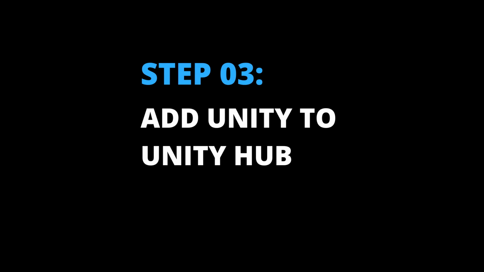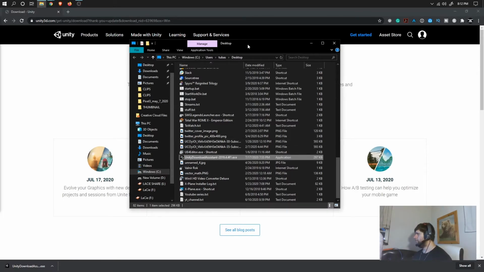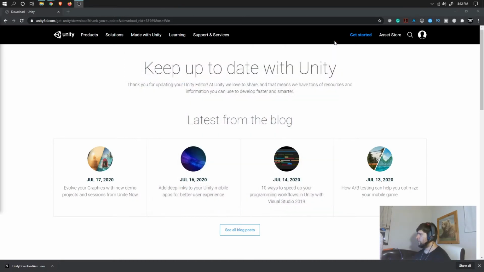Step number 3, adding Unity to Unity Hub. Alright, so we've installed Visual Studio 2019 and Unity. It was pretty automatic, so we didn't really have to do much. That was pretty nice. All right, so now we can just get rid of that and close that.